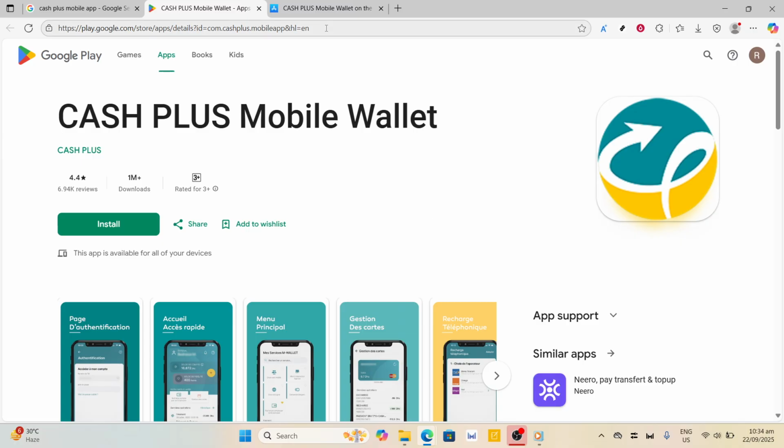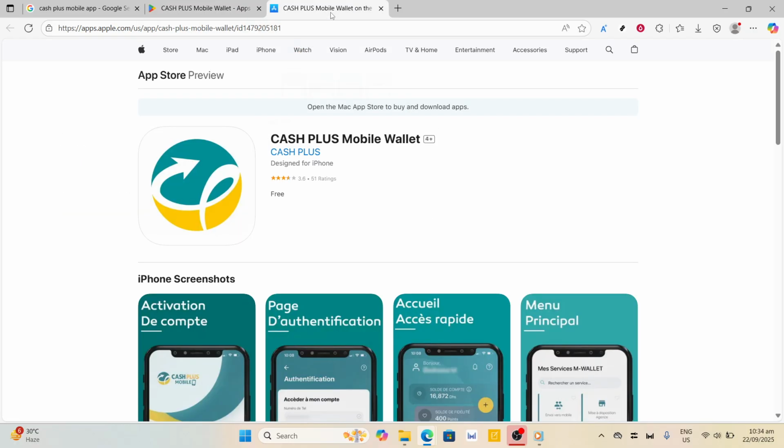Now, keep in mind that while I'm demonstrating this on a computer screen, you'll actually want to perform these next steps on your mobile device. It's essential because downloading directly from your phone streamlines the process and ensures the app is installed correctly. If you try this from a desktop, you won't be able to directly install the app to your phone, which is our final goal here.